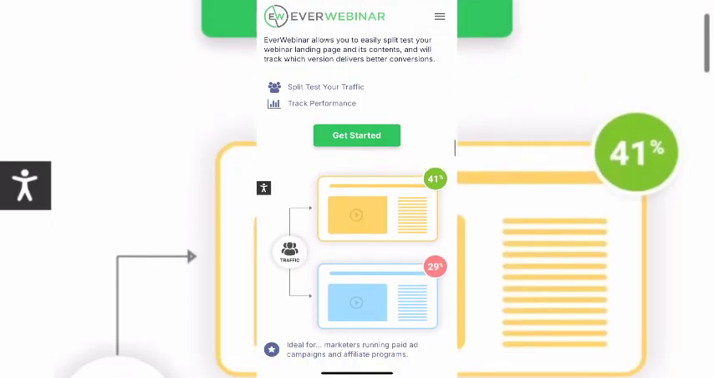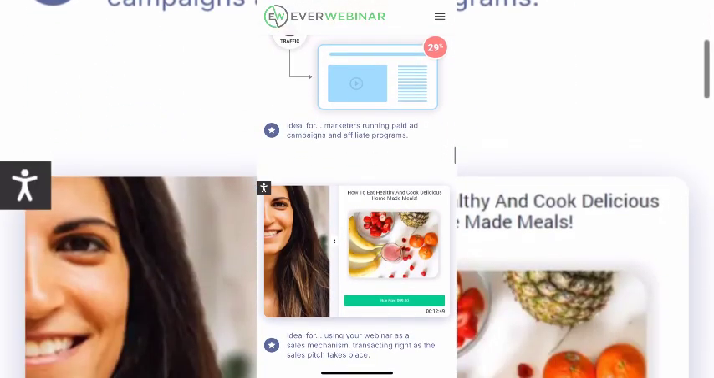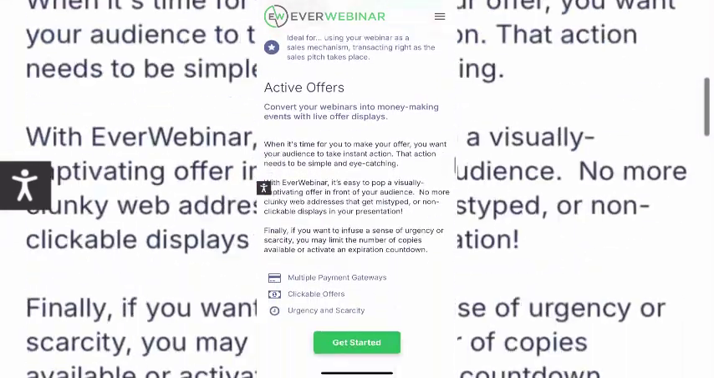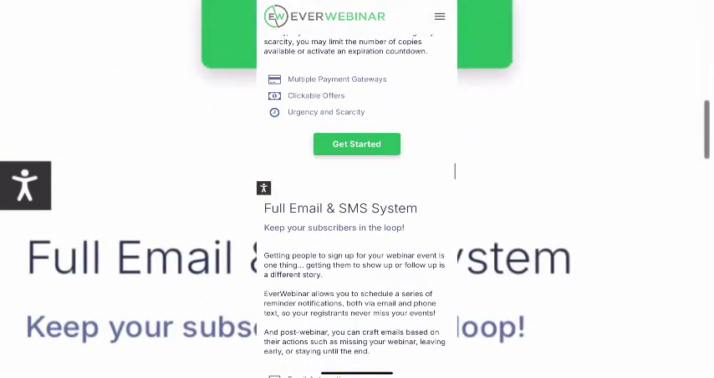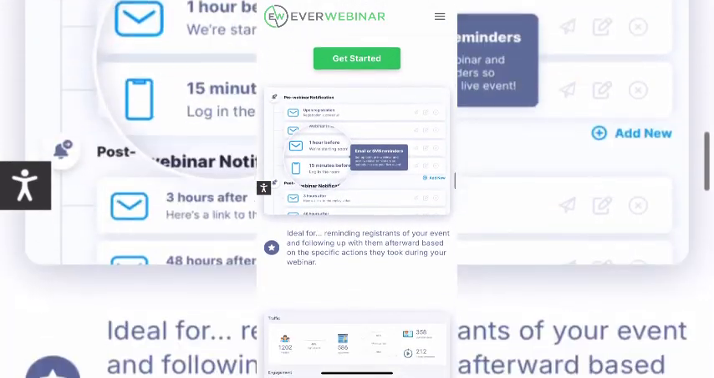Optionally, you can also add an image or countdown timer to boost the urgency, and click save, or you can also apply the save changes. And that's how you can easily add an offer to EverWebinar.